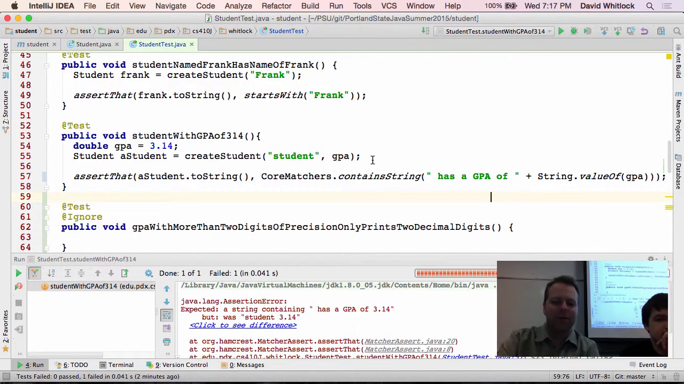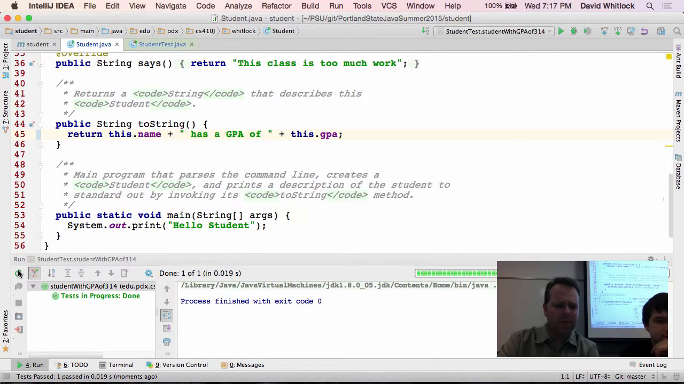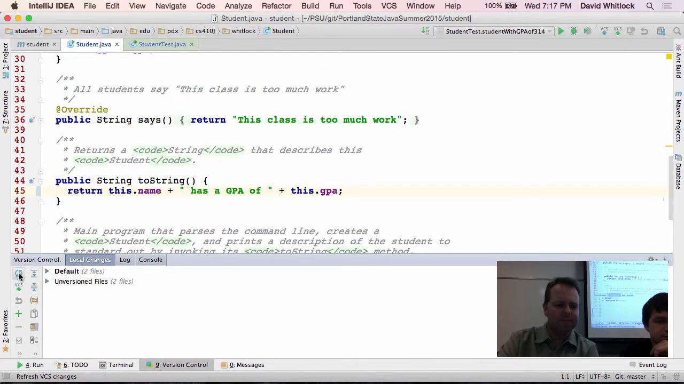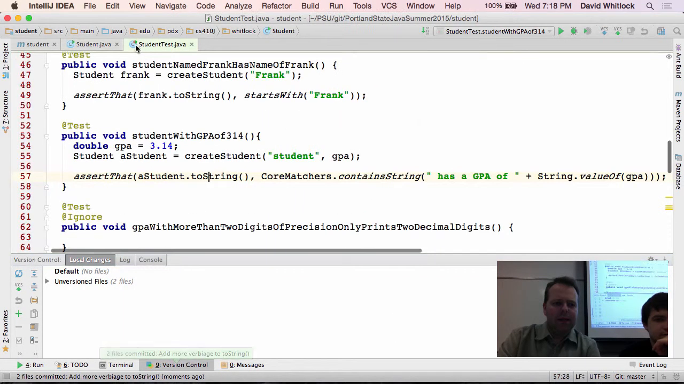Okay, so what are we doing here? Oh yeah, we wanted to fix this. So we go back to the toString method, and we want to say, instead of just that, has a GPA of. That should do it. Think that's good? Yay, green. Okay, let's quick check that in. We'll call that fix or add more verbiage to toString. Commit.